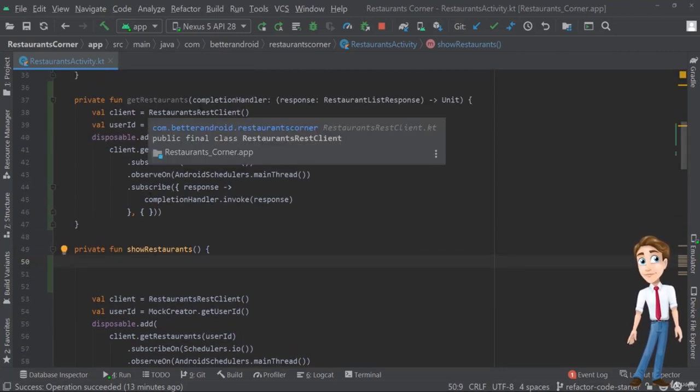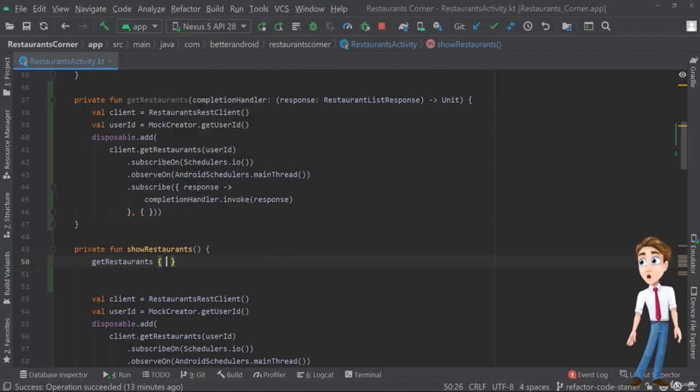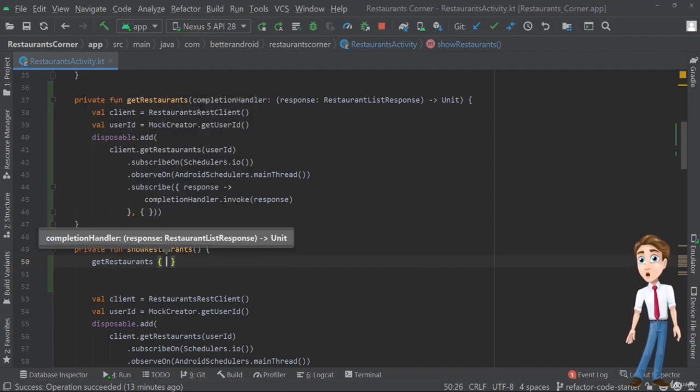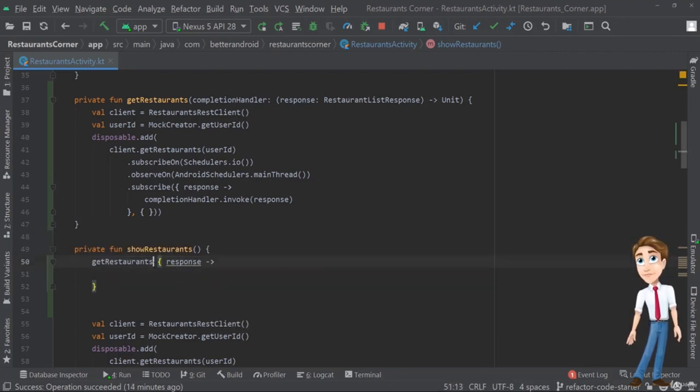In our show restaurants method, let's add the first step in our chain of methods called get restaurants. And as you can see, the IDE already completed this for me. We have this get restaurants method, and inside this is the actual block of code represented by the completion handler. So this is basically in these two square brackets, where we actually do this kind of parsing. Right now we want to parse, filter, and display the code here.